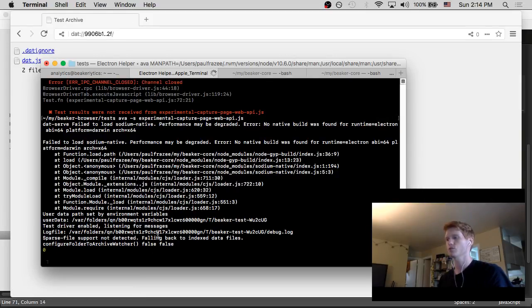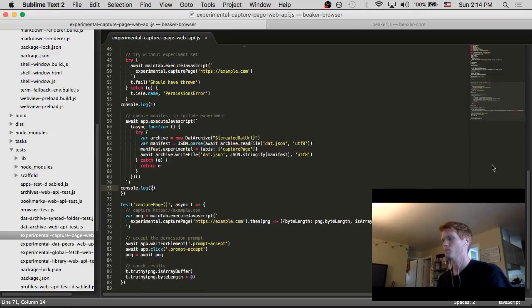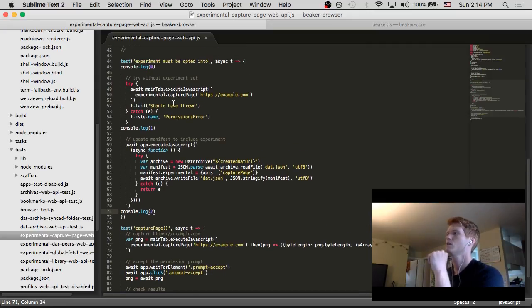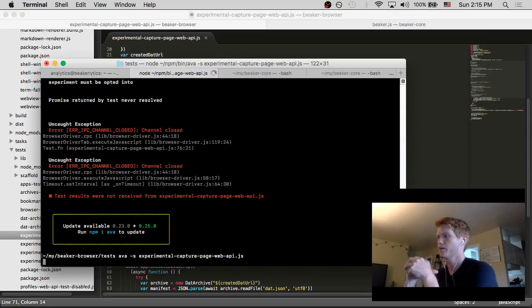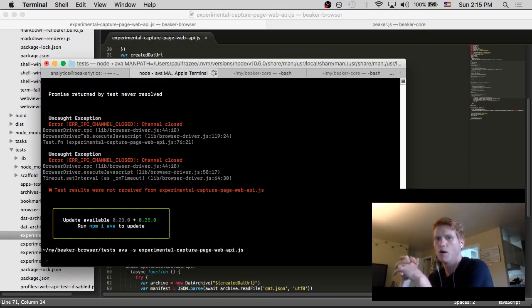Okay, we got to 0 and stopped there. That tells us that running experimental.capture page doesn't even... It's interesting. So it doesn't ever respond. Why might that be? I'm going to run it again, and I'm going to open up the dev tools of the active process and see maybe if any errors showed up inside of there.